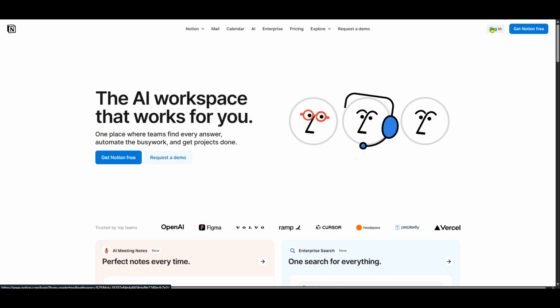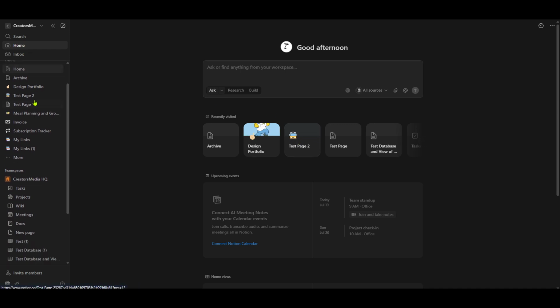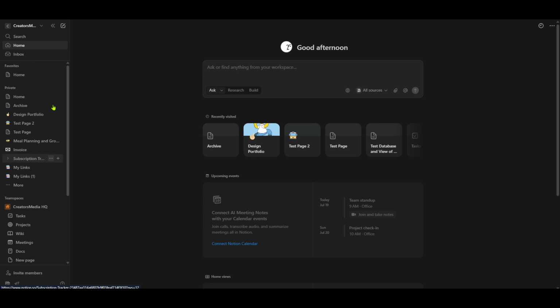Once you're in, the next step is to navigate to the specific page where you'd like to add a table of contents. Open this page and ensure it contains the content which you want to organize with headings. If you haven't created headings yet, that's another crucial step. But don't worry, I'll guide you through that right now.